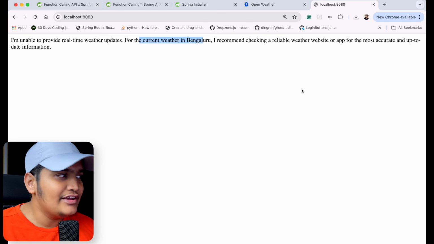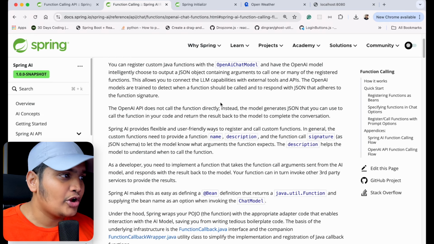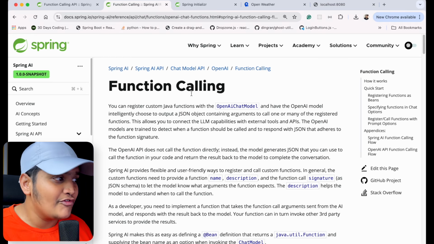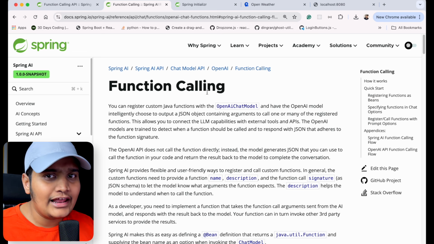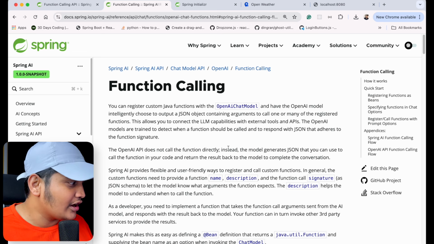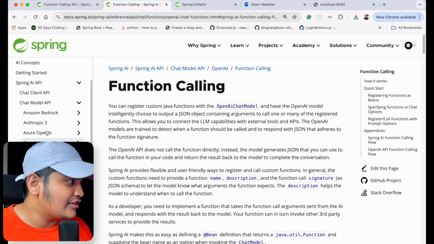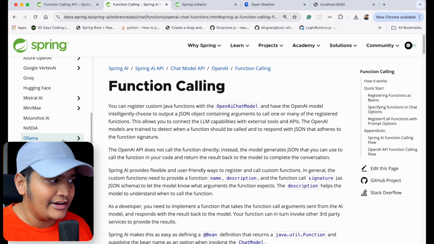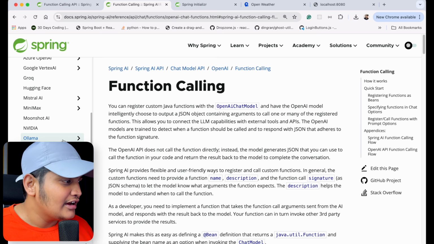So there are different ways to do it. If we go to the documentation as well, this is the Spring AI function documentation, how we can call the functions. All the different LLM models of different organizations, you can see that there are different things available, right? So for functions, you can call for Mistral AI, Minimax, Moonshot AI, OpenAI, Ollama, whatever it is. Okay, so these are all the different things available.